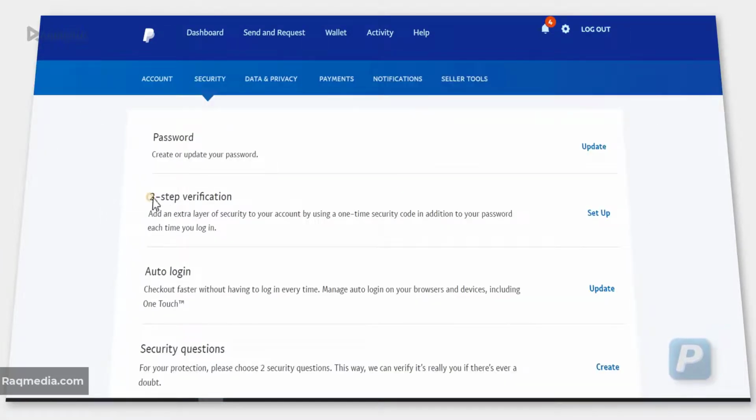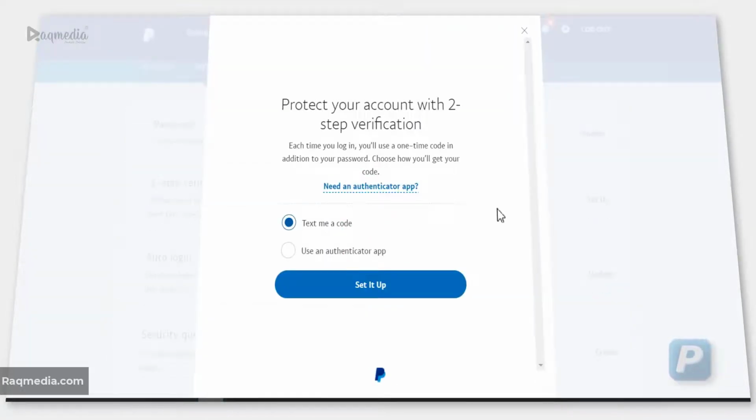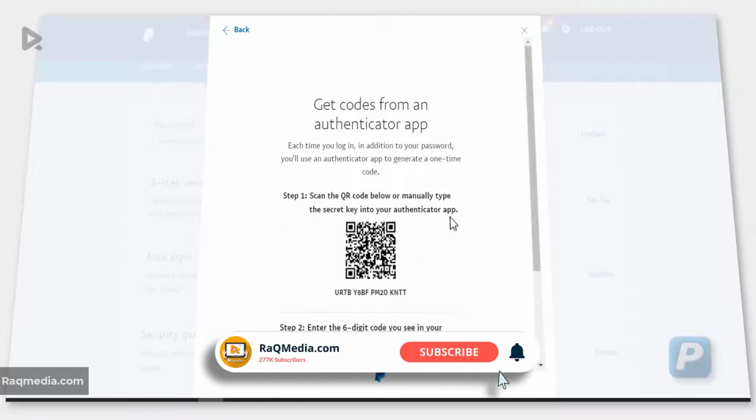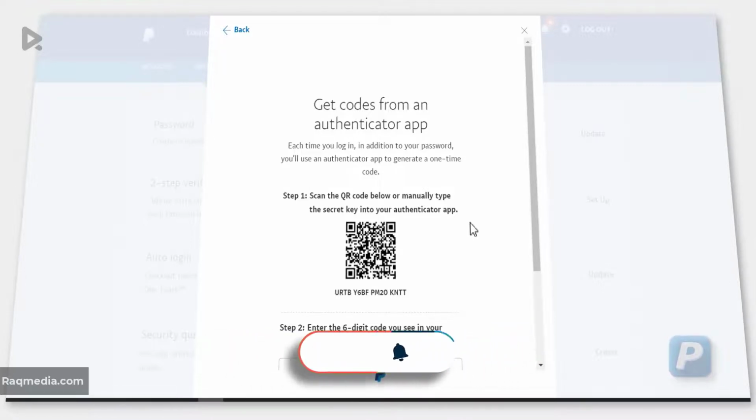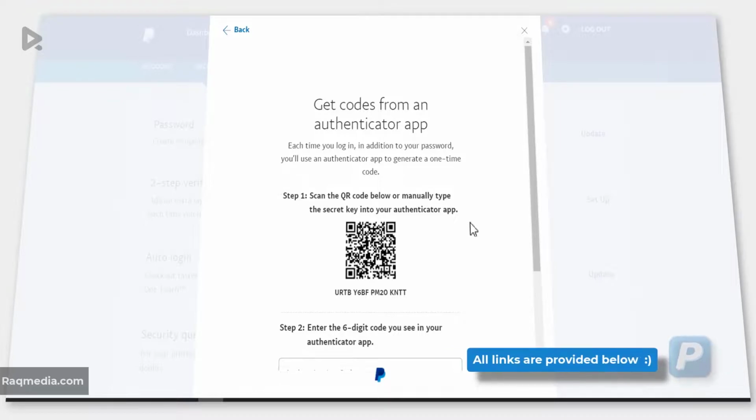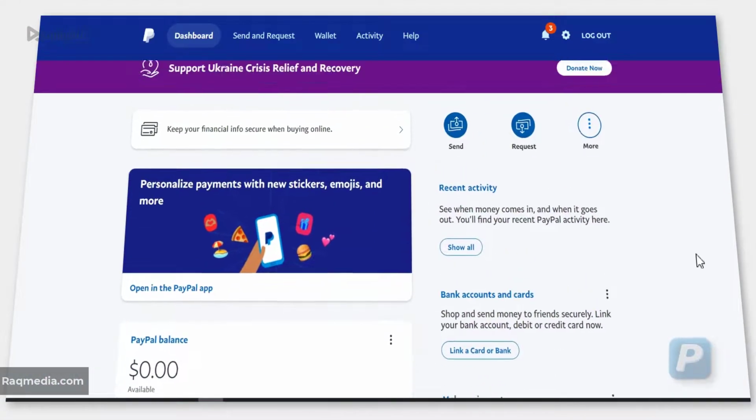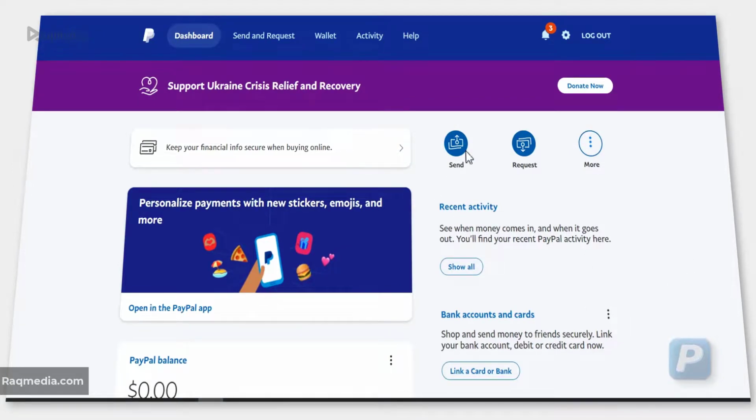Now what you need to do next is just to activate security options. So just head on to the top, security, and you will select two-step verification. Instead of using the mobile number that we entered at the beginning, we'll be using an authenticator app. Set it up. Great. Now all we need to do is just scan with your mobile phone. Check the links below to get the application that you will be using. You need to enter the 6-digit code which appears on the application. And that's it. So here your account is created and it is active.